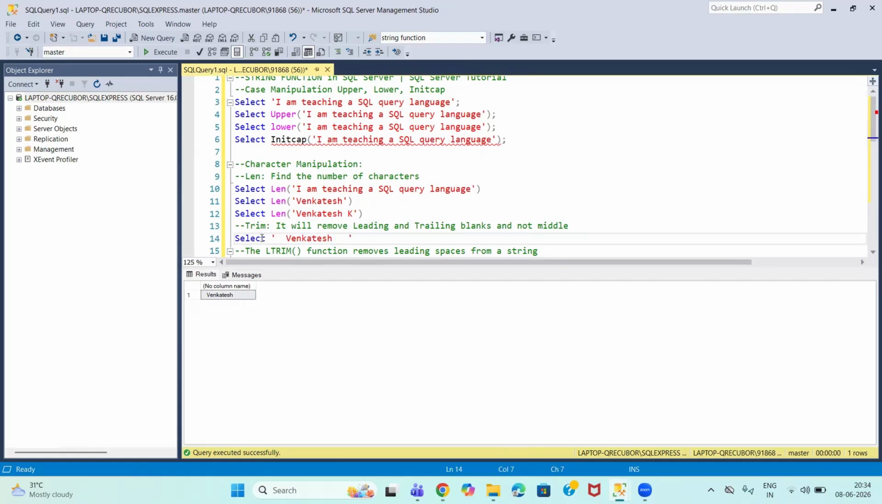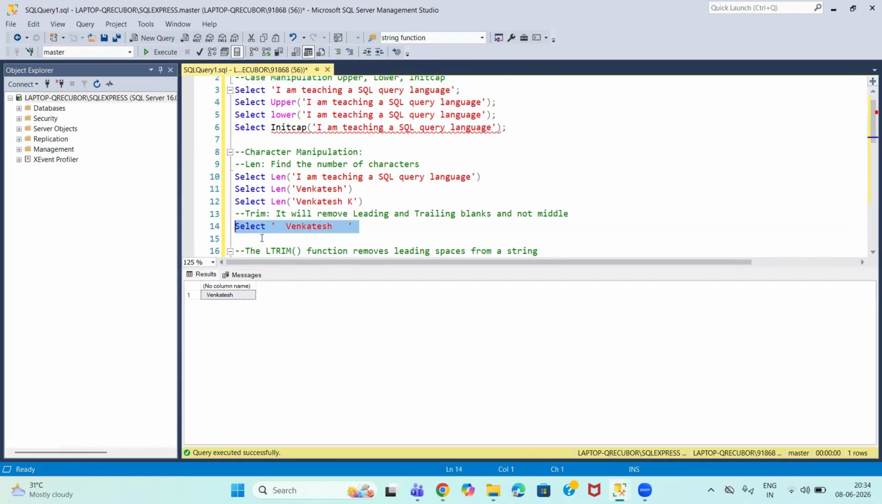So let me apply the trim function. As you can see here, if you observe, spaces are available. Let me mention more spaces. I have mentioned this many spaces. Let me check. As you can see here, now clearly visible. So afterward also the same spaces are available. So if you want, you can make it more spaces. Let me select and execute it. As you can see here, you can't find out the spaces afterward.